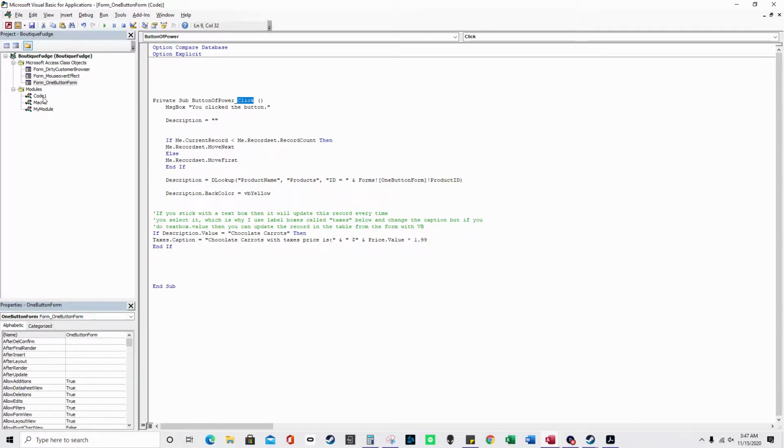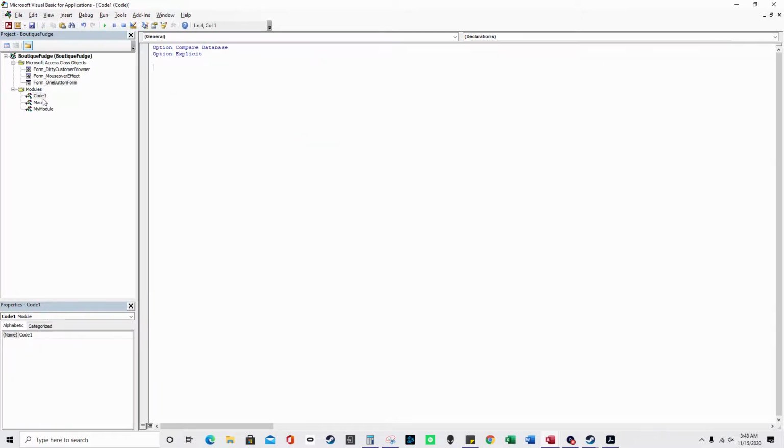So basically, if you go to File and Save, you could change the name of the module that way, just by going to File and Save, if you don't want to open up the Properties window.